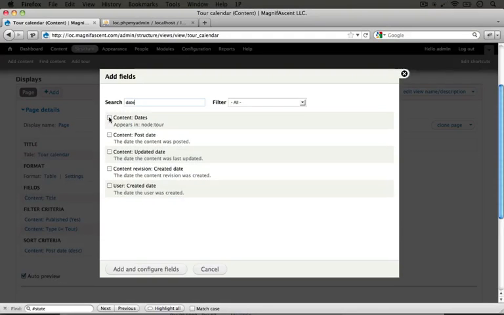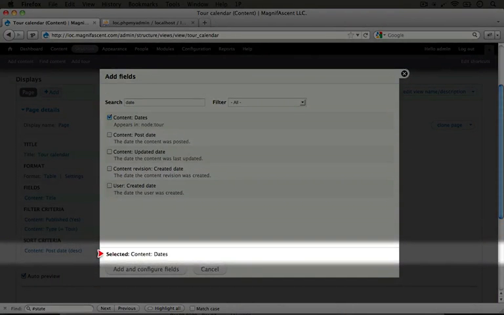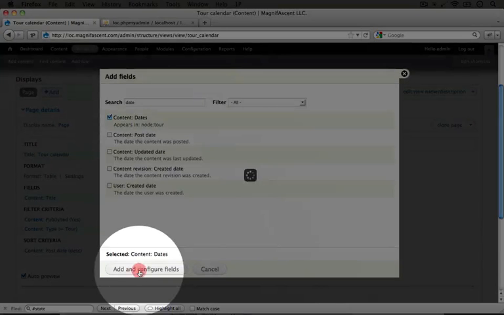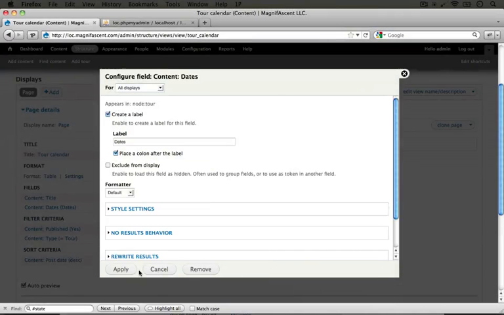So let's go ahead and check this. And down here it'll tell us which we've selected. We can select multiple fields at the same time, but let's begin by selecting one at a time. And let's click Add and Configure Fields. This will bring up a configuration for this particular field, and let's briefly go through these settings.